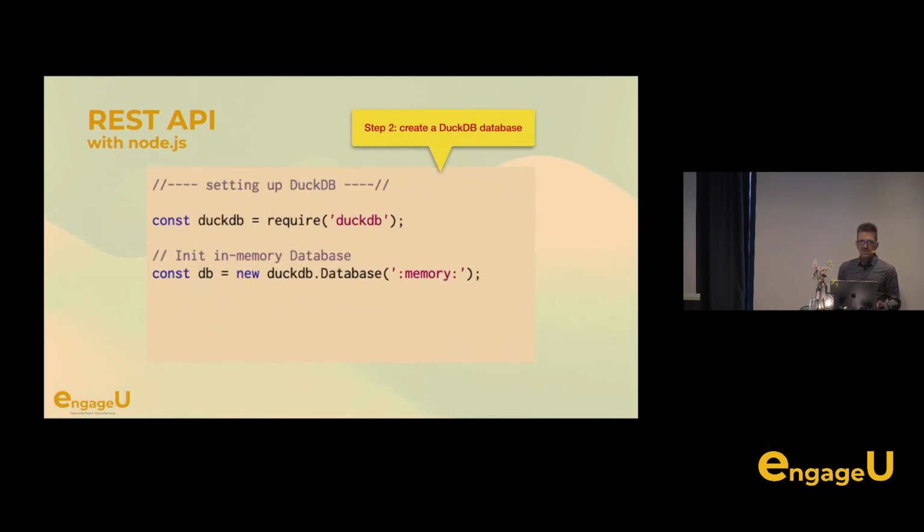And then the second part is to include DuckDB. DuckDB is available as a module for Node.js as well. So just one line of code to include it, another line of code to initialize a RAM-based, memory-based database instance where you can run the commands.